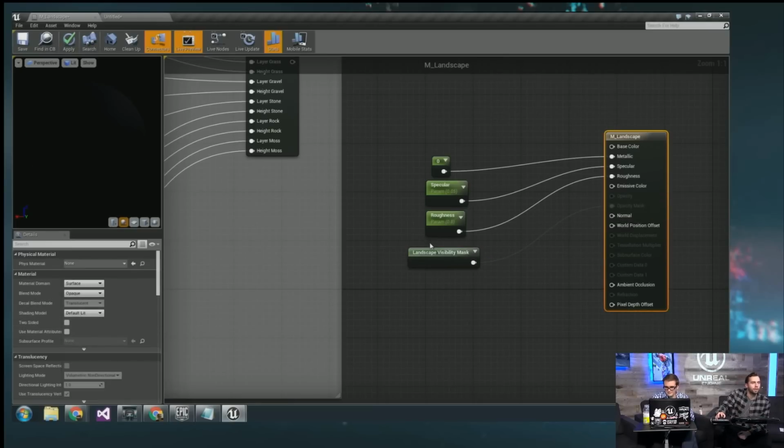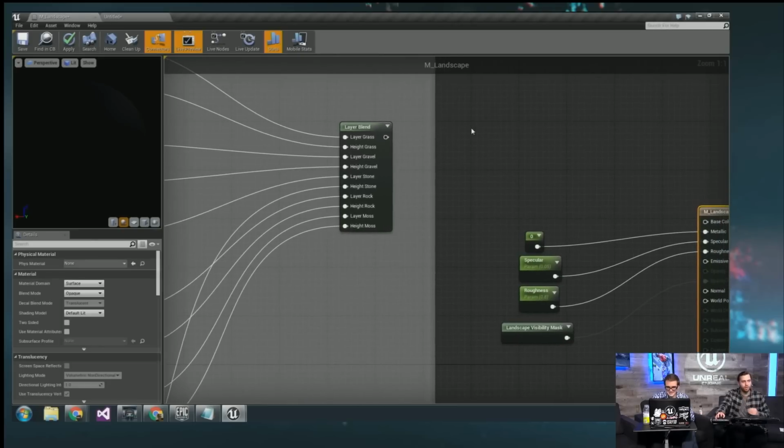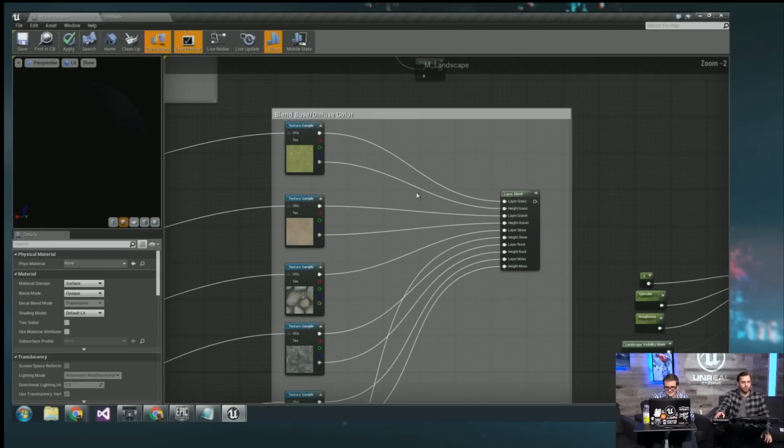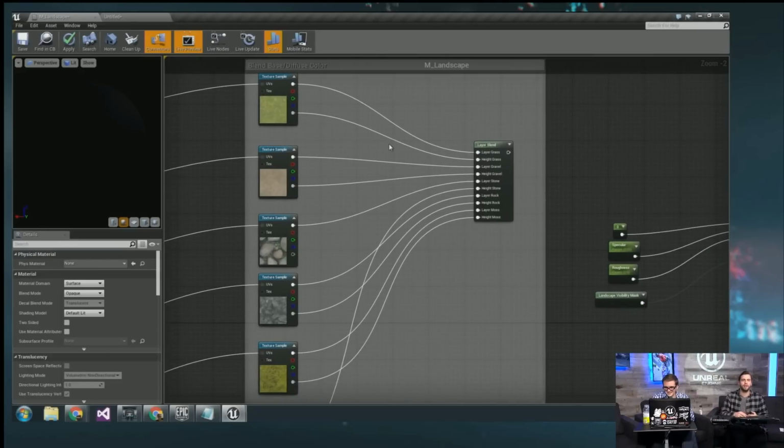When you're creating landscape materials, you usually have an idea of what the landscape will look like, the type of textures that will populate the landscape. In this case, I just grabbed some random ones, and also I wanted to grab a specific one.